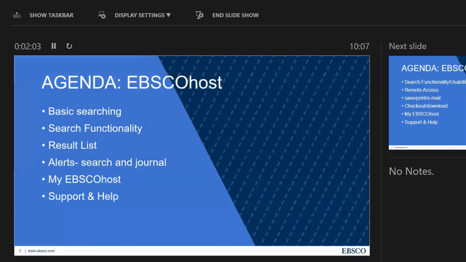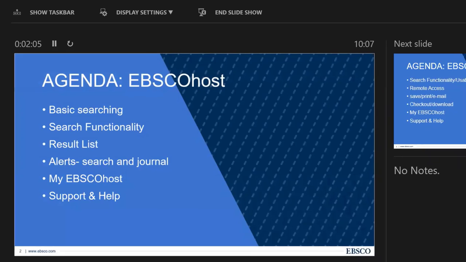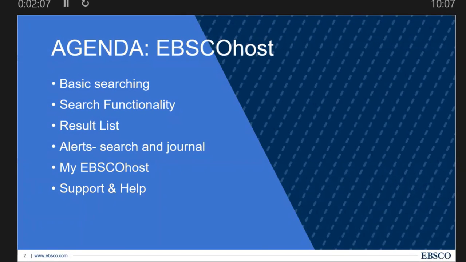What we're going to do today is I'm going to take you through how to perform a search or how to use this service optimally. I'm going to break this session in two parts. I'm going to show you the features and benefits of the research databases and also separately the ebooks, because we have both of these resources.